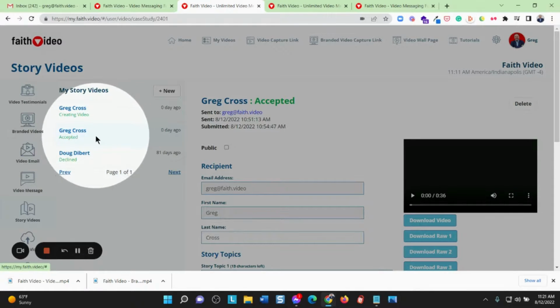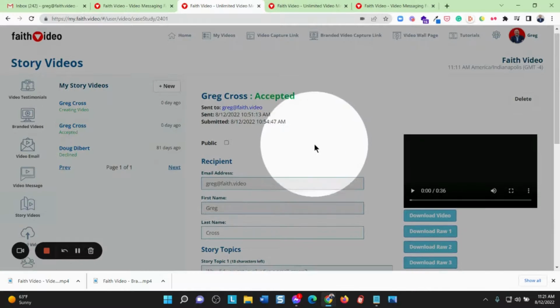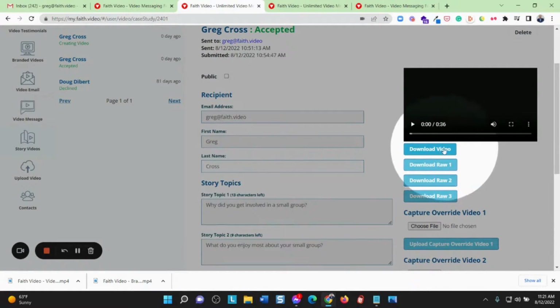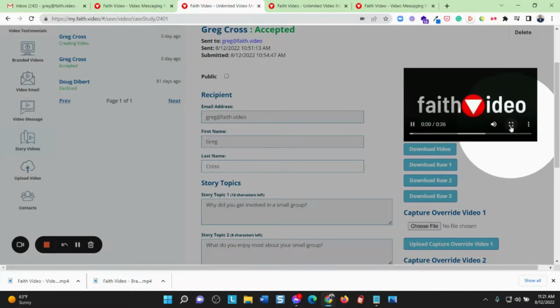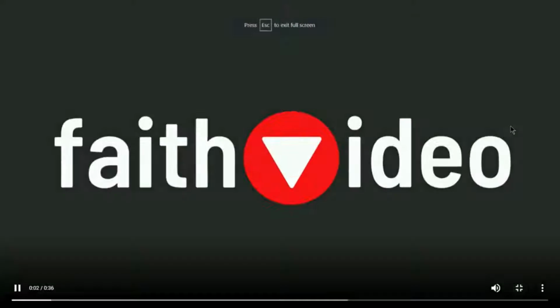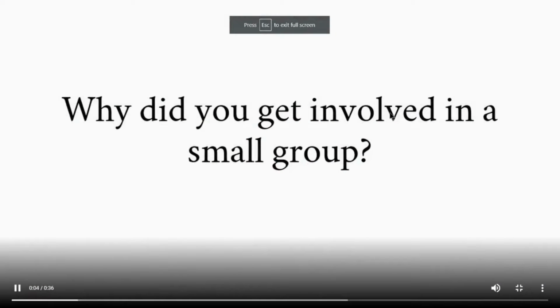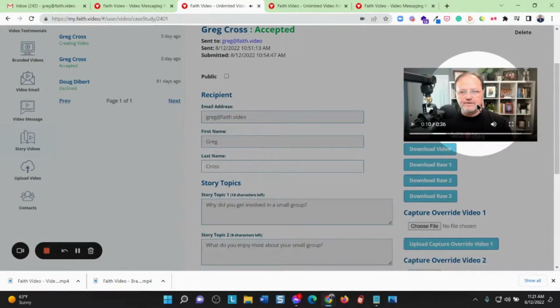So when you click into that particular story video, you'll have the ability to download the video as an MP4 file. Now, here's the cool thing. The video will then have all of those prompts. The watermark has been removed from the video. Then there's your questions and your prompts, and you're ready to go on that.